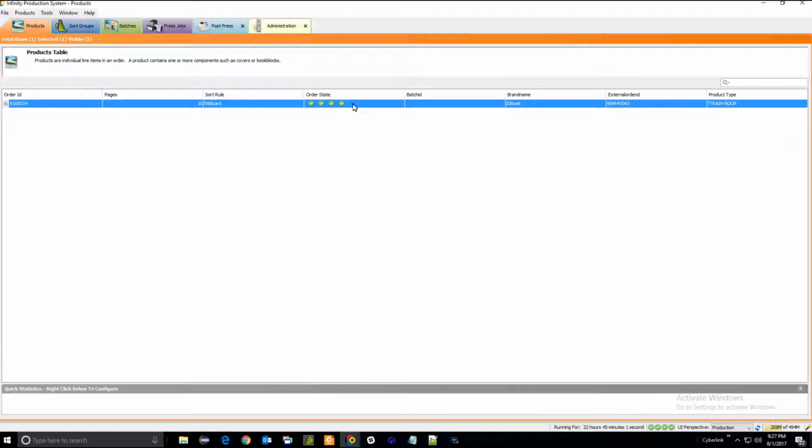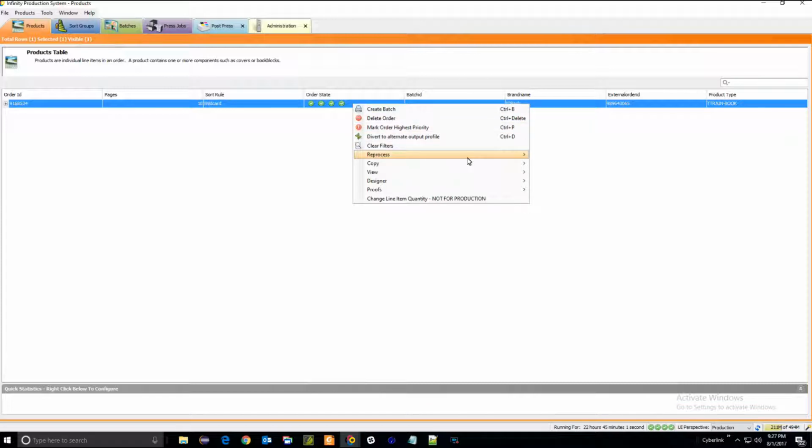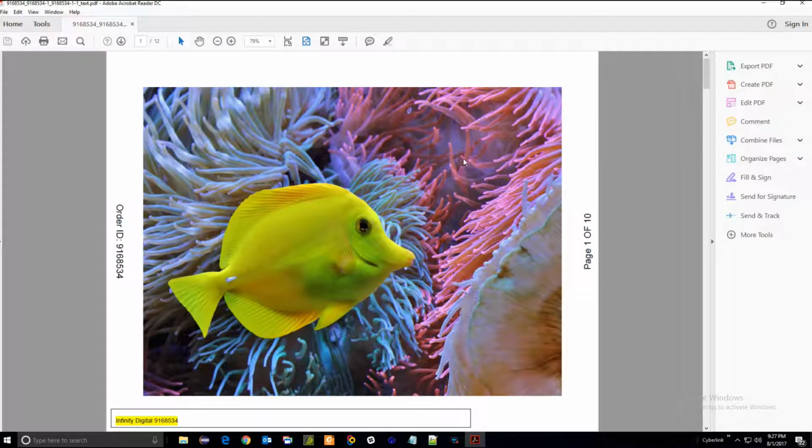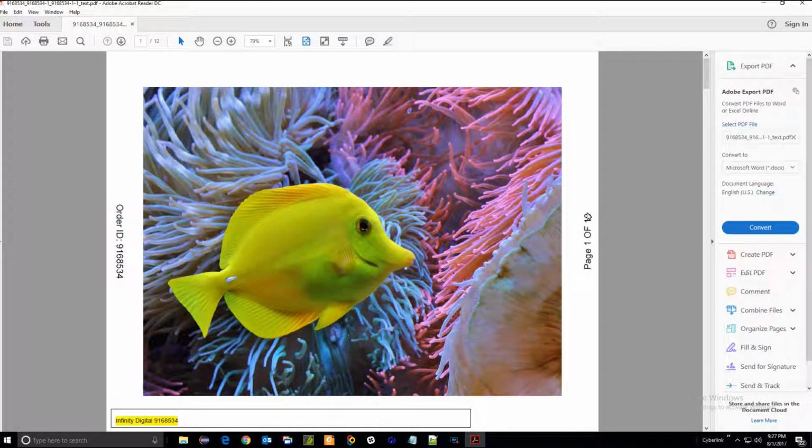So it looks like that should be done by now. We'll come back and go to View and then Pre-Batch. And there we have our page 1 of 10 showing up on the right-hand side. We can see that that's centered, and we can see that it's 36 points off of the edge to the top of those letters.